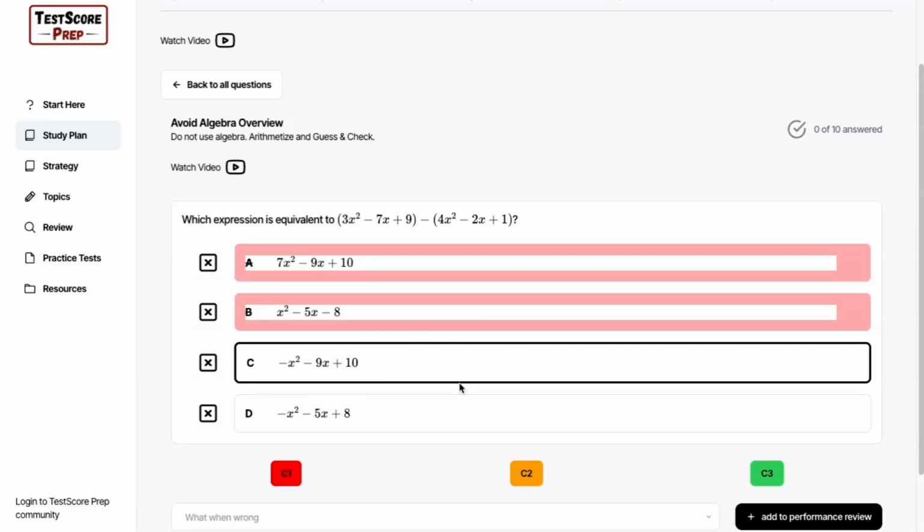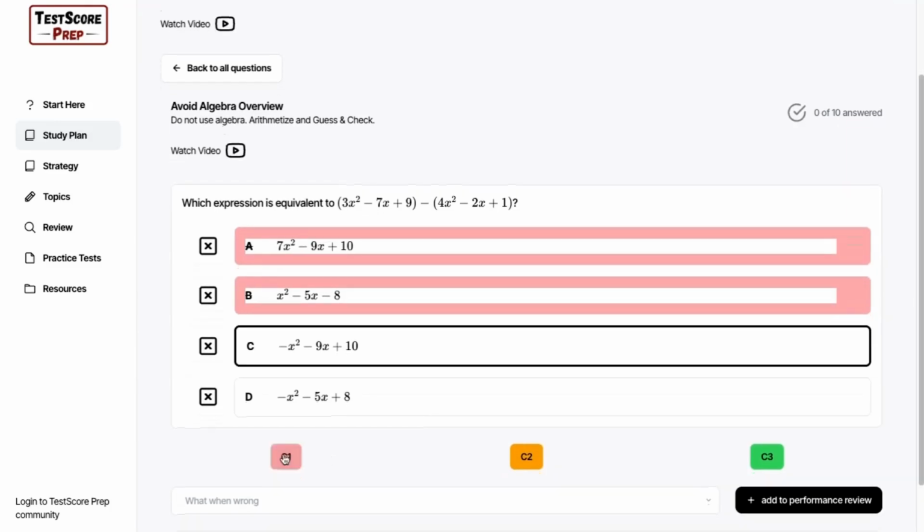Once you've selected an answer, you'll need to record how confident you are with your answer. Select C1 if you don't know and you're just guessing. Select C2 if you're 75 to 95% confident. Maybe you're down to 2 answers. Select C3 if you're 95% confident that you're correct. This important process of recording your confidence score will help you start to identify your weaknesses and knowledge gaps.